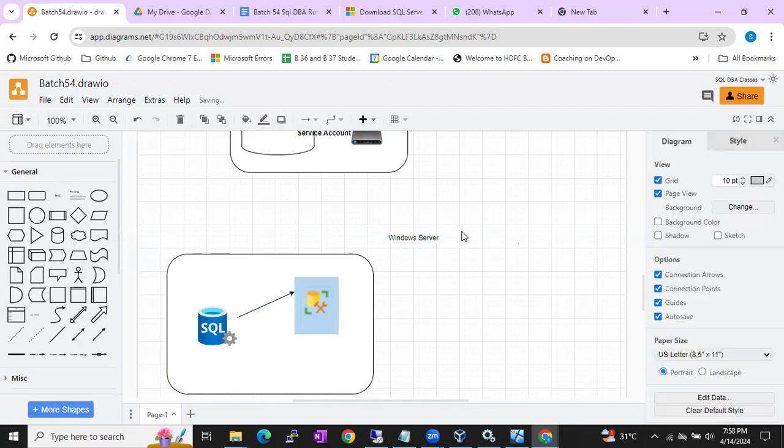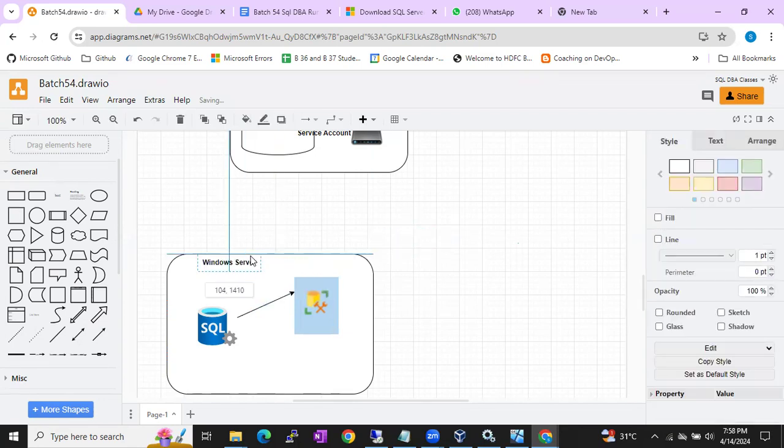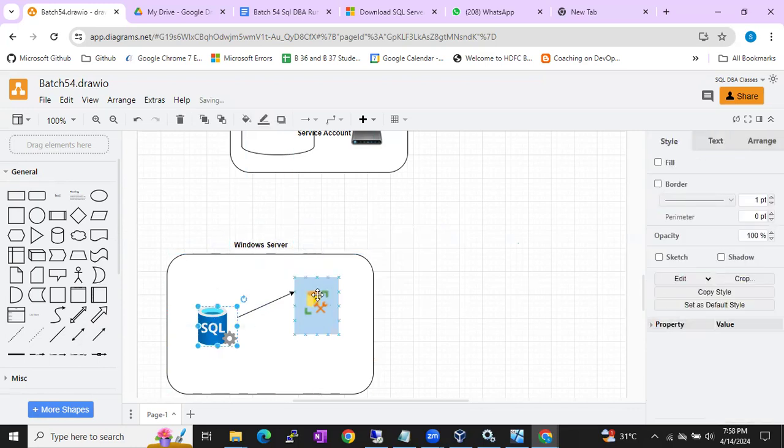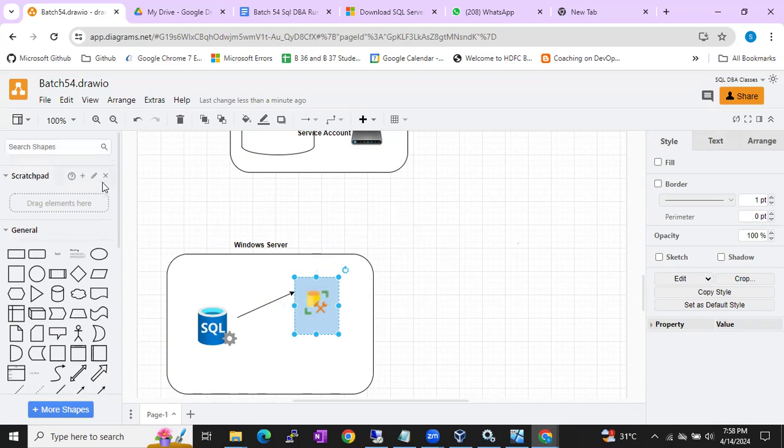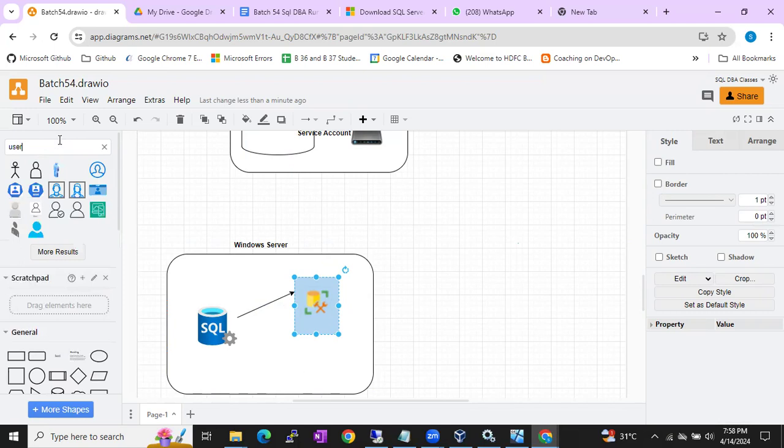Right? This is your whole Windows machine. In this Windows machine, I installed SQL Server. I installed SSMS also. Clear, guys? Is it clear? Yes, sir. So a user can directly jump into this machine. And jump means login.